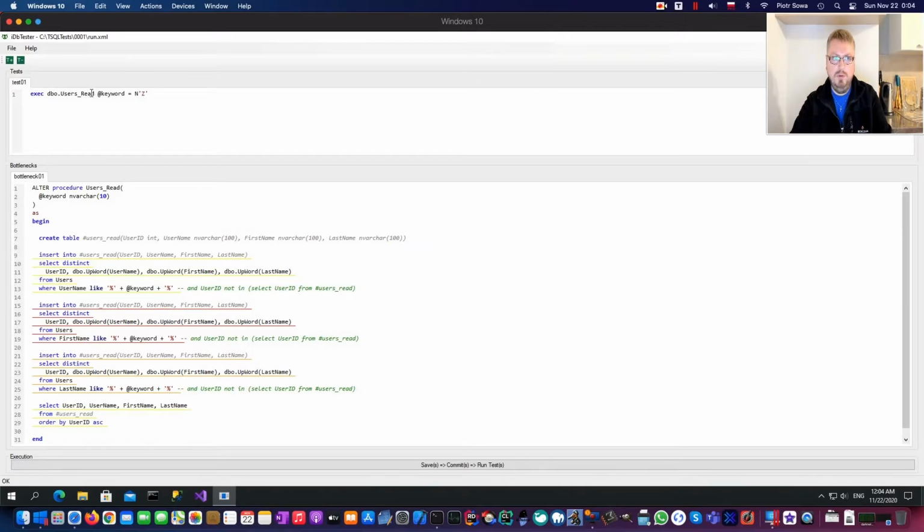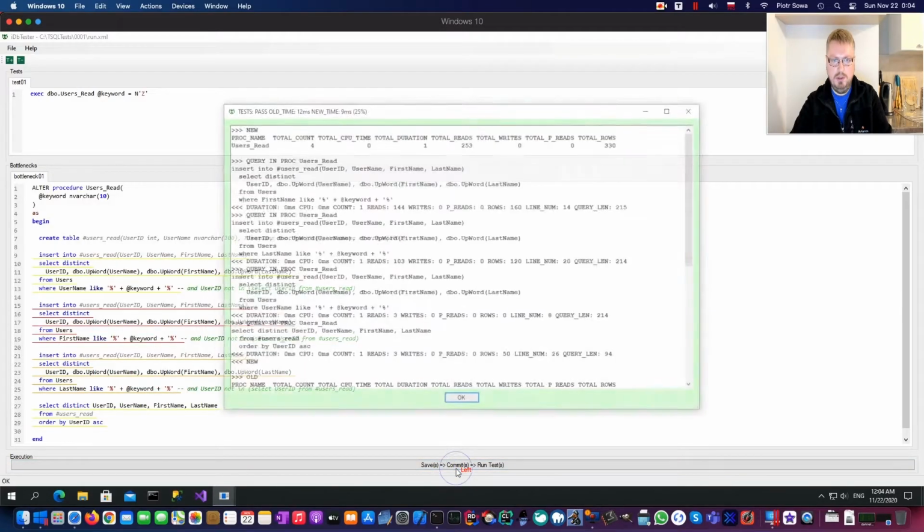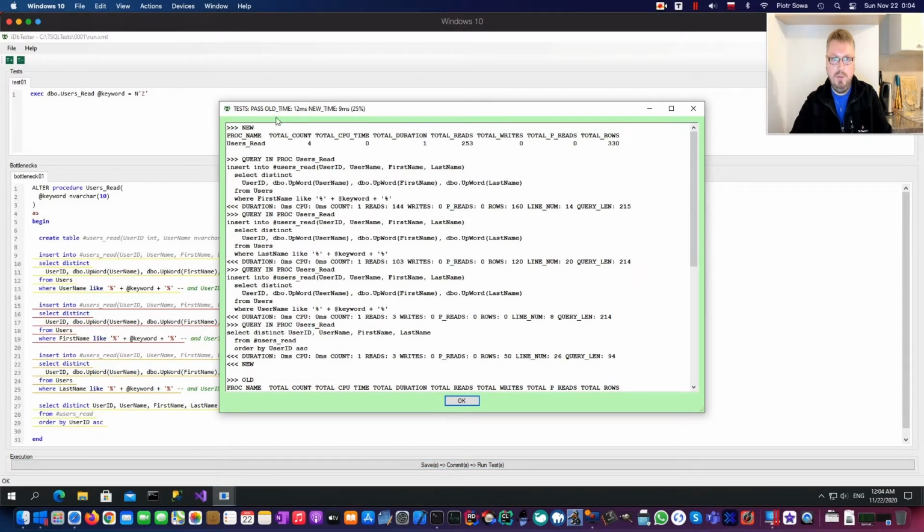What does it mean? Basically, the output of this test is different for the old code than for the new code. So now, where is the problem? Well, it is over there, because we have to use distinct on what we get from the users read as well. Let me run one more time: test pass, and we have better duration and reads by about 25%.